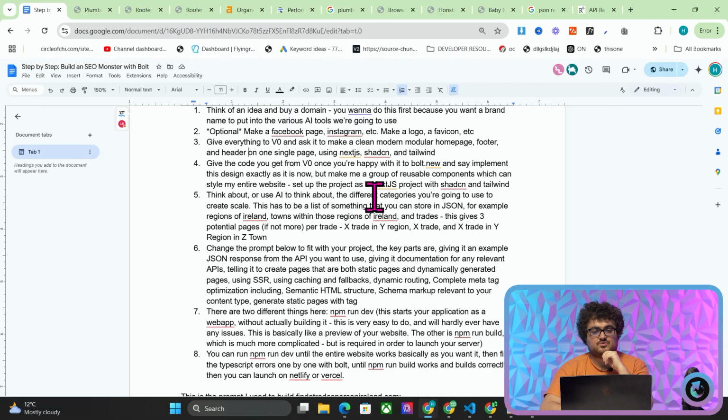Think about, or use AI to think about, the different categories you're going to use to create scale. This has to be a list of something you can store in JSON. For example, regions of islands with the towns inside the JSON object gives 3 potential pages. So we have the trade, the region, and the town inside the region. So we have X trade in Y region, X trade itself, and X trade in Y region in Z town. Okay, that's 3 different pages just by thinking about the different categories that we can add to this project.